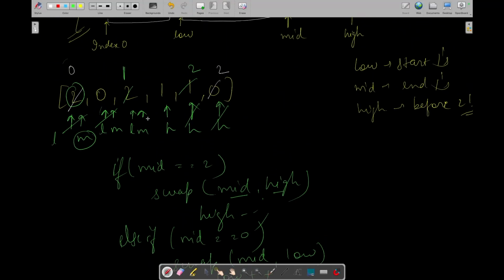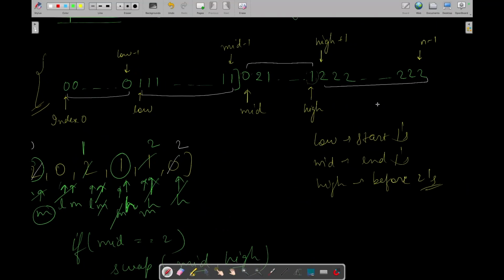So right now mid is pointing to 1, so we will increment our mid pointer. Now our mid pointer is pointing here. Now we will check what our mid pointer is pointing to. It is 1, so let's increment our mid pointer. Now the mid pointer has crossed the high pointer. So it means we have already come to the end of our iteration, because we have arranged all the 2's in the end, all the 1's in the middle and all the 0's in the starting.